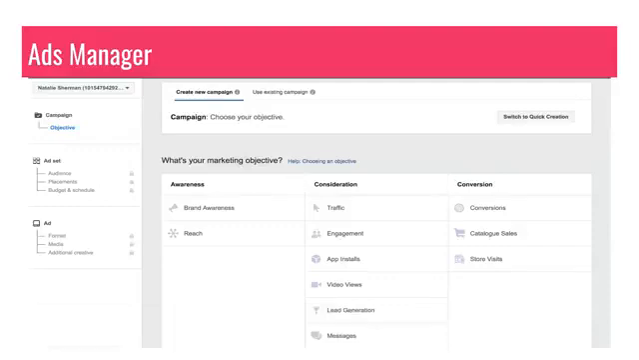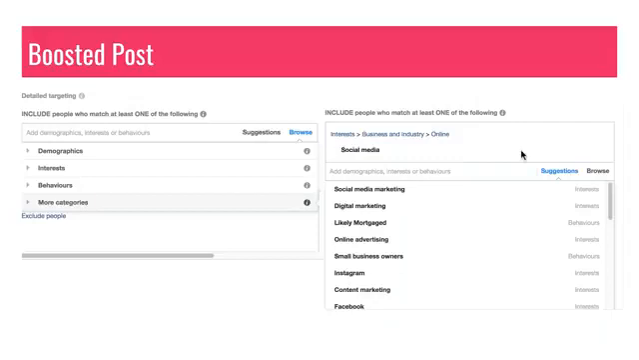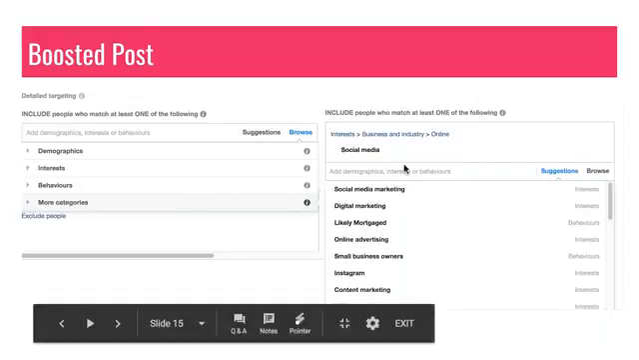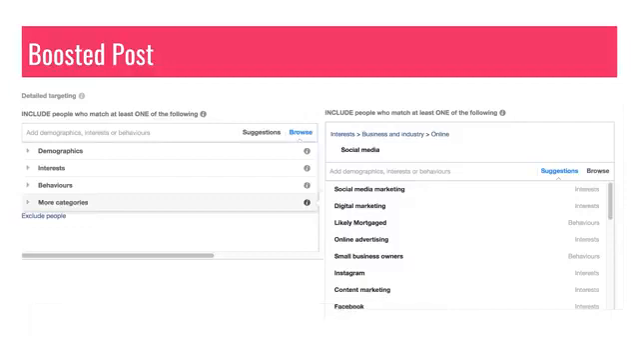But going back to this slightly, one thing that not a lot of people know to do is you can target people based on the pages that they like. So as I said, I might like Waitrose, or I might like a page called Social Media Examiner, where I can target people based on that by typing the Facebook page into this box here.